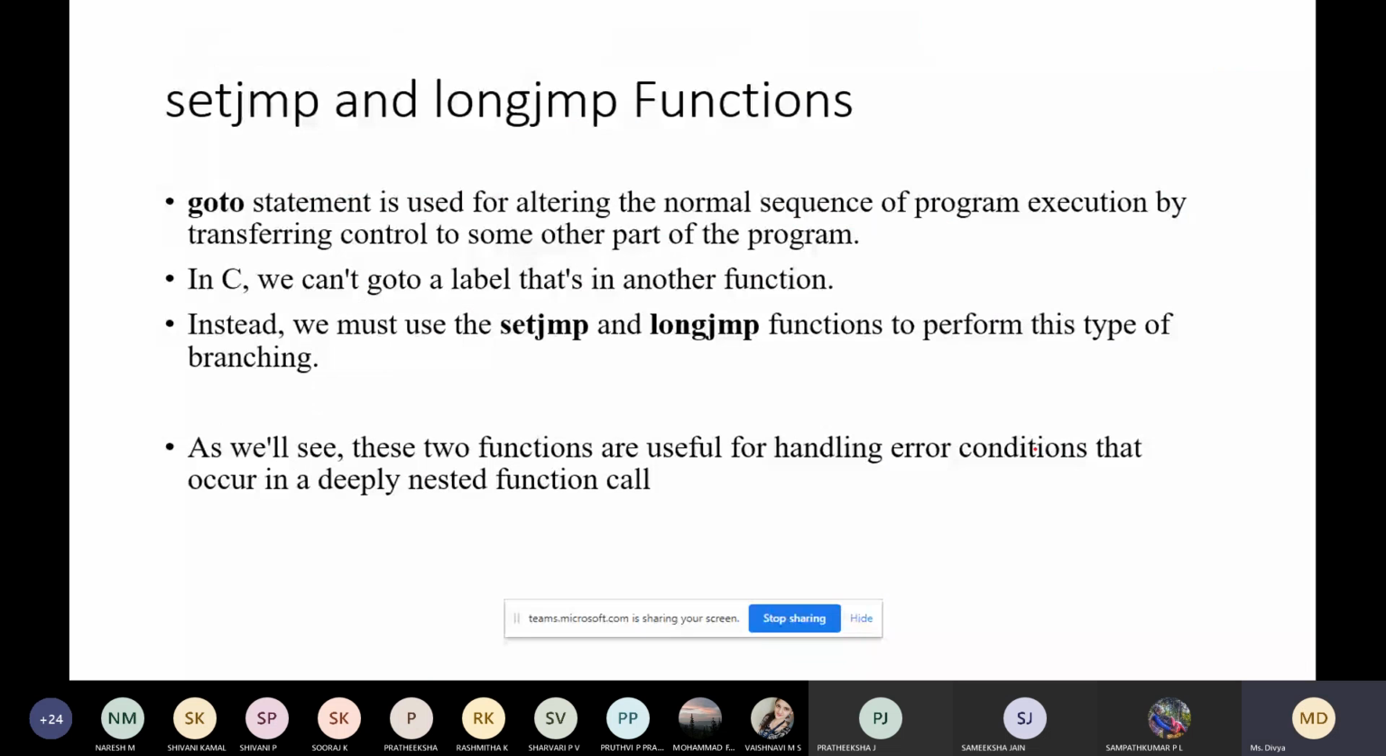So the next function is the setjmp and longjmp function. This is similar to the goto statement you have seen in C. You have studied it in C, correct? In a C program, you specify goto and write a label. The label can be any name you can give. For example, you are writing goto sum.